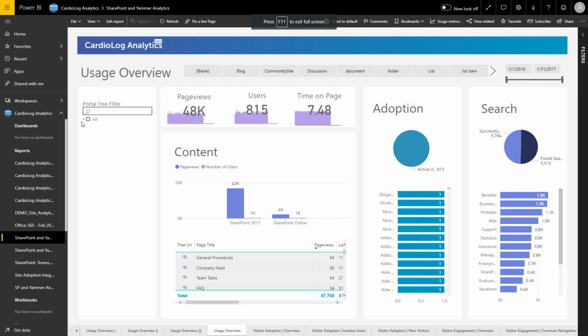So now we are looking at the first dashboard of CardioLog Analytics, which is the usage overview, as you can see on my screen right now. The data is being presented with Power BI.